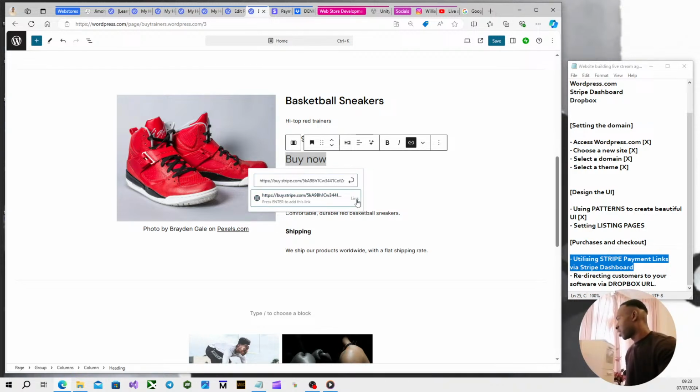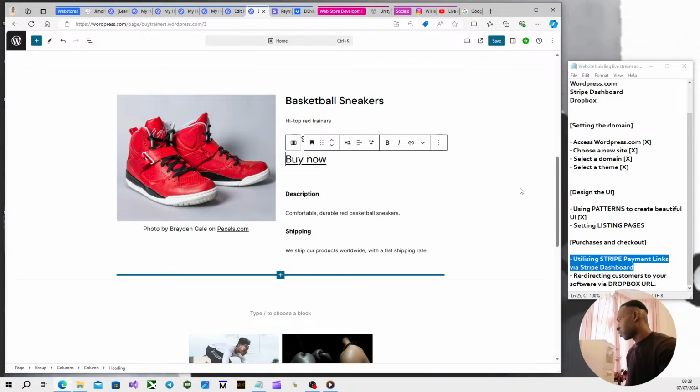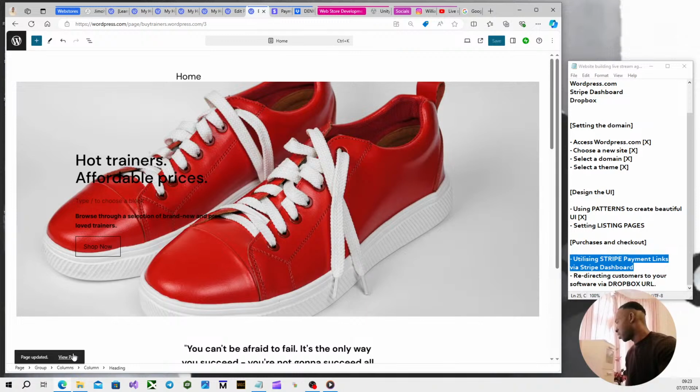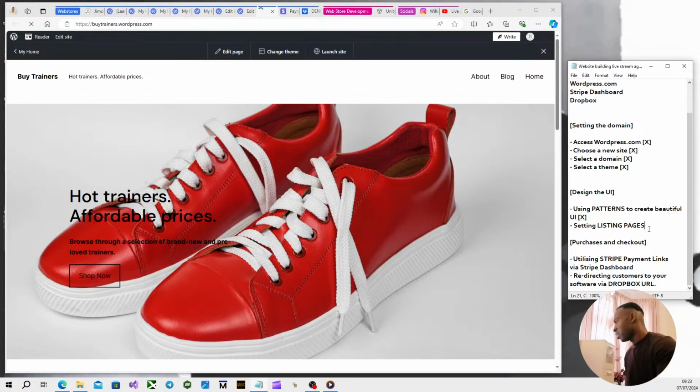So go ahead and hit link. As you can see, we have our Stripe checkout connected. I'm going to hit Control S. And that's that. So I'm going to hit view page. I'm going to redraw towards the end. Utilizing Stripe payment via Stripe dashboard and redirecting customers to software via URL. We've done that as well.